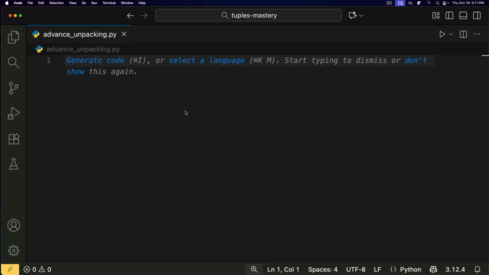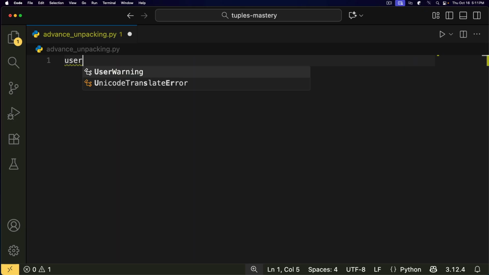So in this lecture, we're going to be packing and unpacking with star expressions. So really cool stuff, all right? Let's go ahead and do packing first of all.